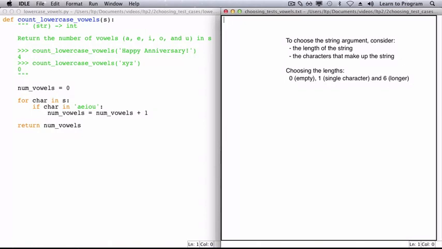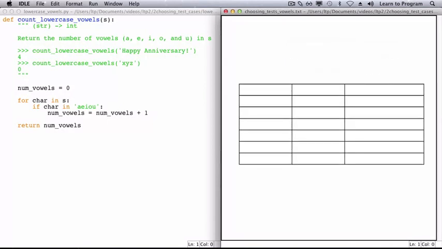Now, which characters should we use? For this problem, we are counting vowels, so we're going to pick the characters that we include in the string based on whether they are vowels or non-vowels. The actual character doesn't matter. If we want a non-vowel, we could use B, N, the question mark, or any other character that is not a vowel. Let's make a table of the test cases.